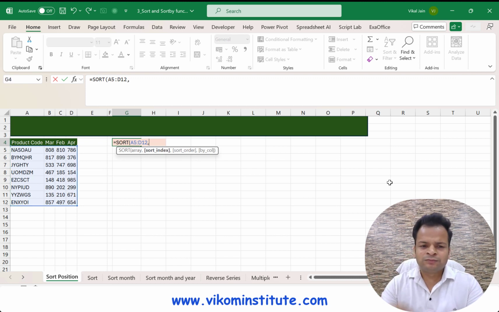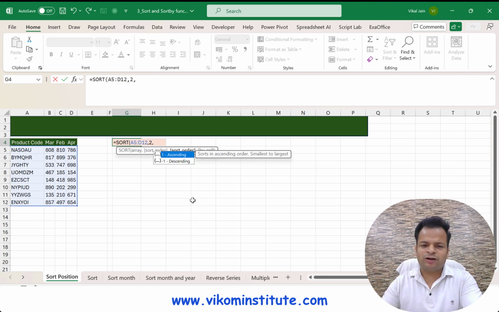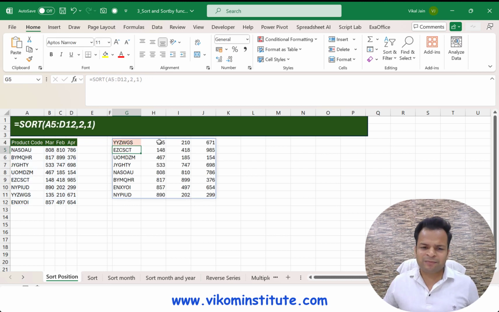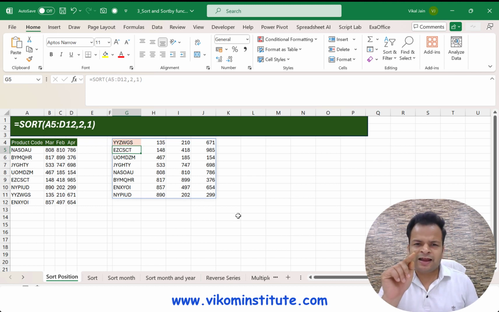So what I will do here, it is asking me sort index. If I'm talking about the March column, what I need to do is enter the second column, because 1 and 2, and I want ascending, so 1 in it and close the parentheses and enter. Now you will see my March column has been sorted out. Now here, I am building a twist.